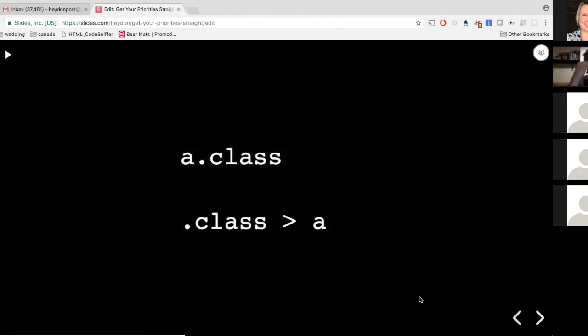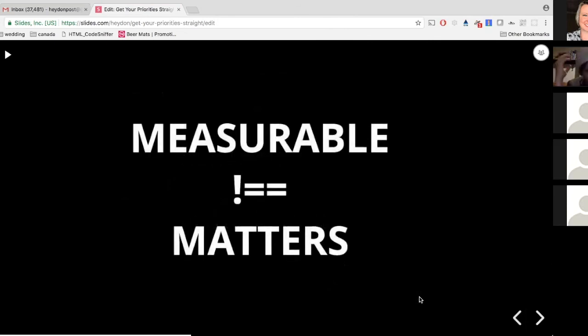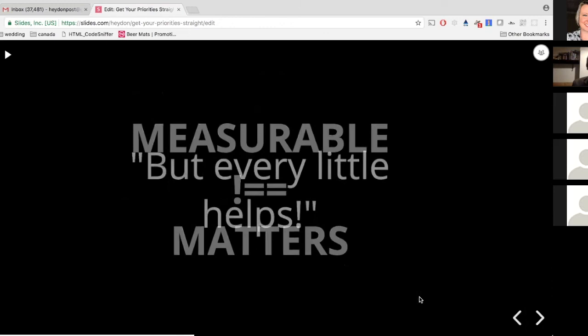So you might be able to see a slight difference between the amount of time it takes to parse, say, a qualified selector like a.class or a child selector. But the point is, measurable doesn't mean something matters. Just because something's measurable, it doesn't mean that it matters. And we seem to get that wrong a lot of the time, I think, which is a shame, because what that tells me is that we're no good at prioritizing, essentially.